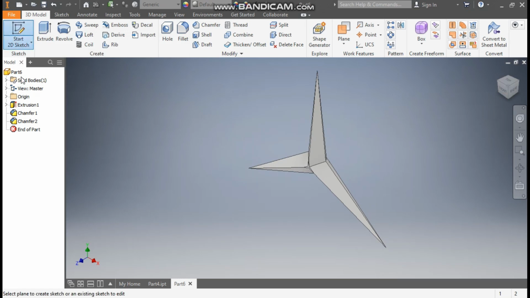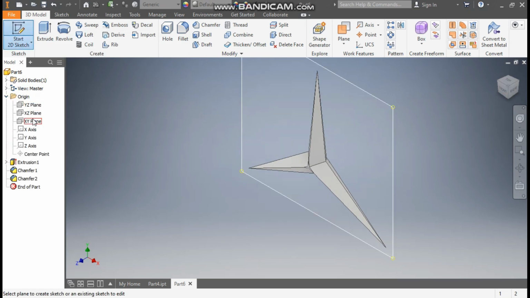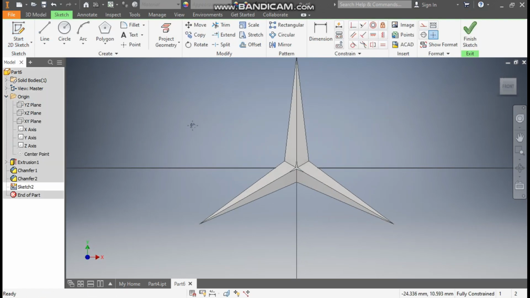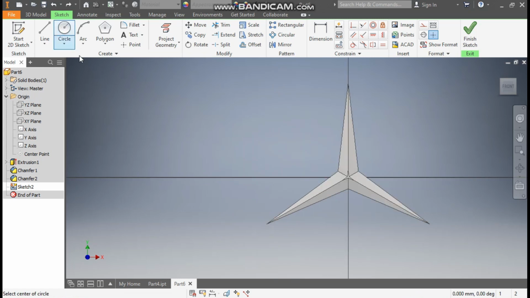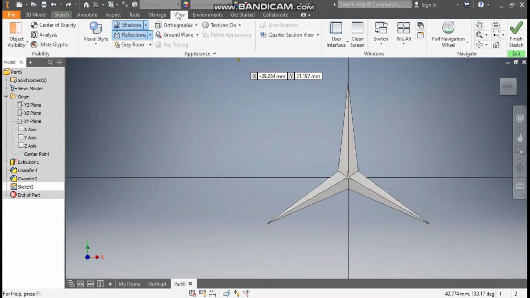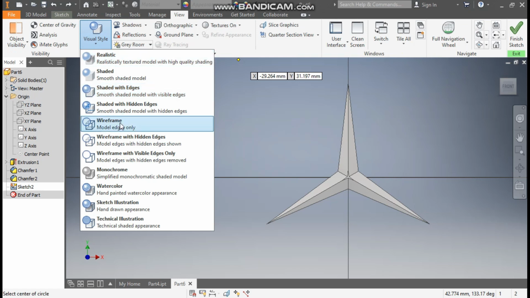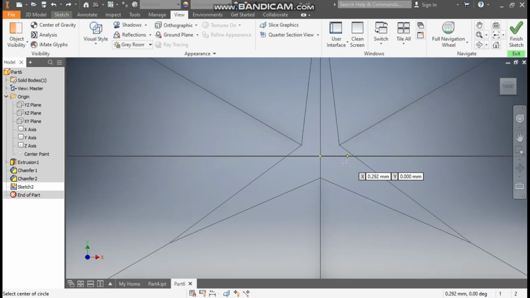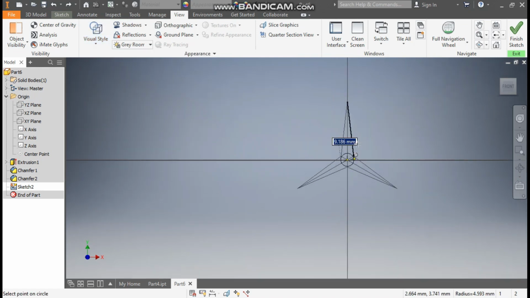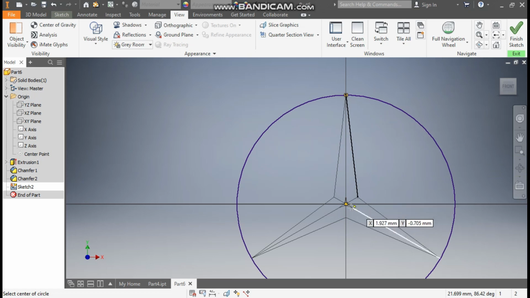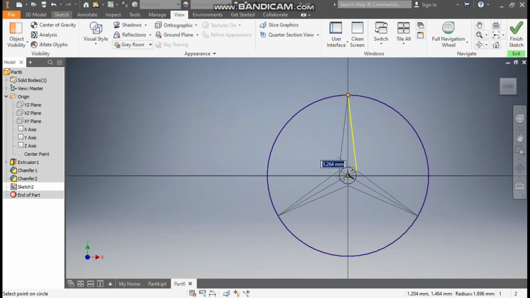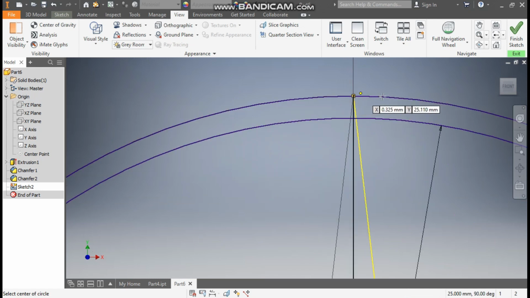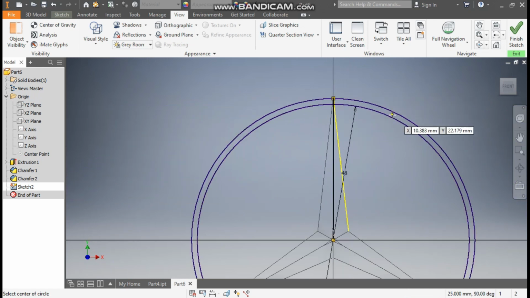Now go to 2D sketch. Go to origin. Again we will select the XY plane. Now go to circle command. And here go to view. Go to visual style. Change it to wireframe. We will select the center point. Select the center. Make a diameter here of 50. Okay. And here from this center make one diameter here of 48. Okay. So it will cover this profile.